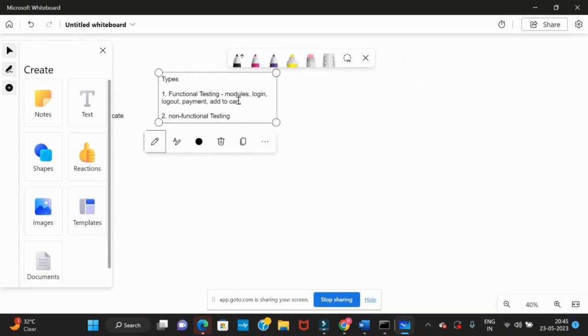Inside this functional testing we have the types. These types we discussed. The types are unit testing. Inside functional testing, unit testing will come. Okay, and after unit testing we have some more: integration testing. Integration testing is done by the QA, whereas unit testing is done by the developer, and it is also called as white box testing. Then we have system testing.